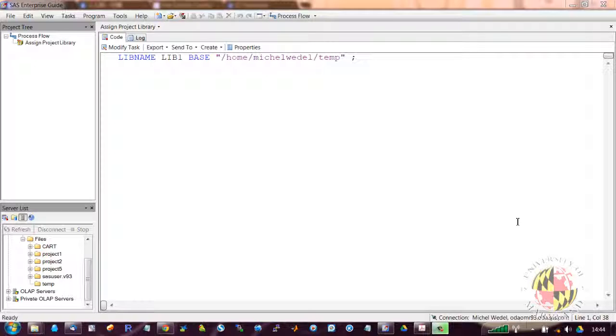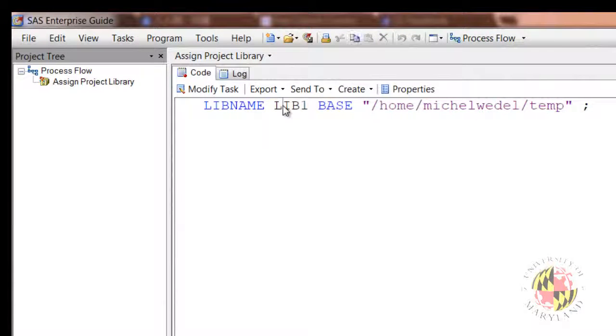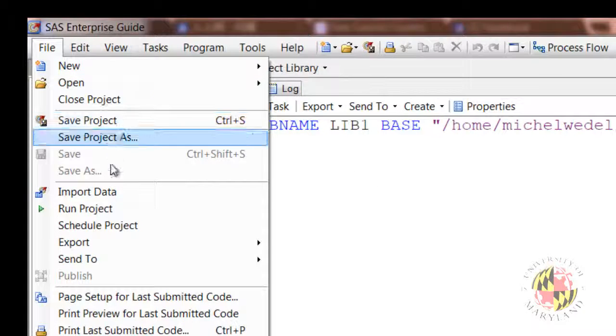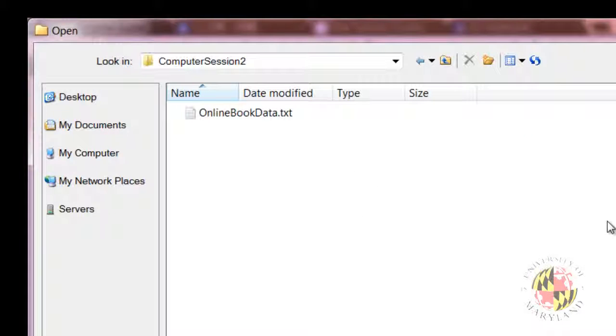Now let's see how to transform a dataset in another format into the SAS dataset. The first and most important thing is you need to assign a library in order to save your data. And as you can see, I assigned lib1 under the temp folder. And then I go to import data.